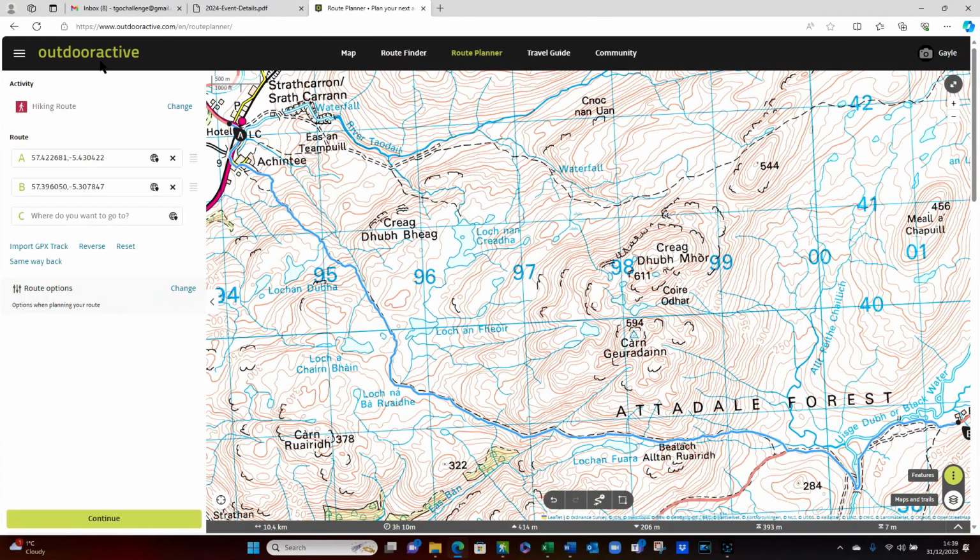Next is OutdoorActive, which is an online digital mapping tool, and as far as I'm aware you can't have one overarching folder that you can save each individual day's GPX route in. As far as I'm aware you need to download each individual file separately. If anybody does know a way of combining them so they're still individual files within an overarching folder, then do let me know. But as far as I'm aware you need to download each separately.